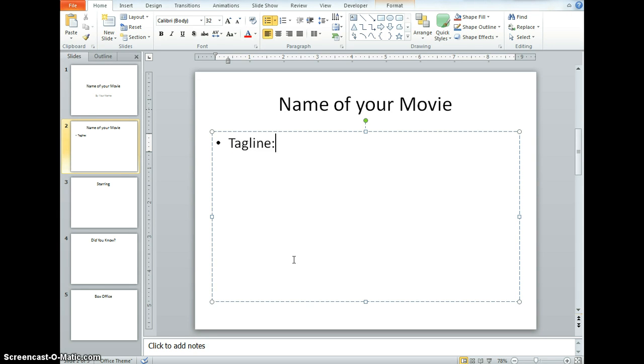So a tagline is basically a catchy phrase that's used to market a movie. So we're typing in tagline and then we're going to press enter to get a new bullet. Now, I'm going to use this increase indent button in the paragraph section of the home tab to indent that bullet. Now eventually this is going to be where I'm going to paste in my tagline. It's okay to paste the tagline. You don't have to put it in your own words because it is something straight from the movie.